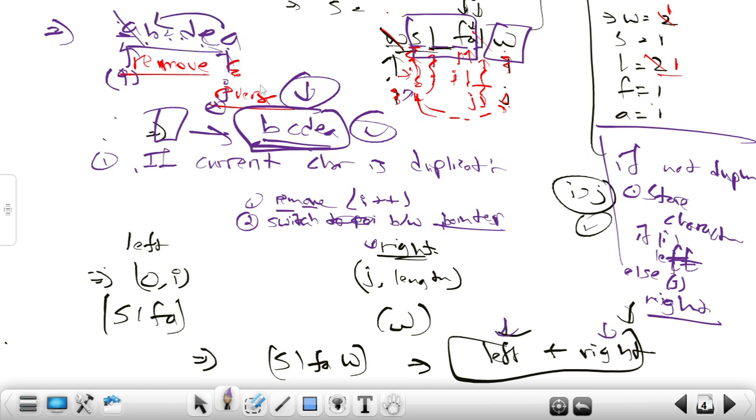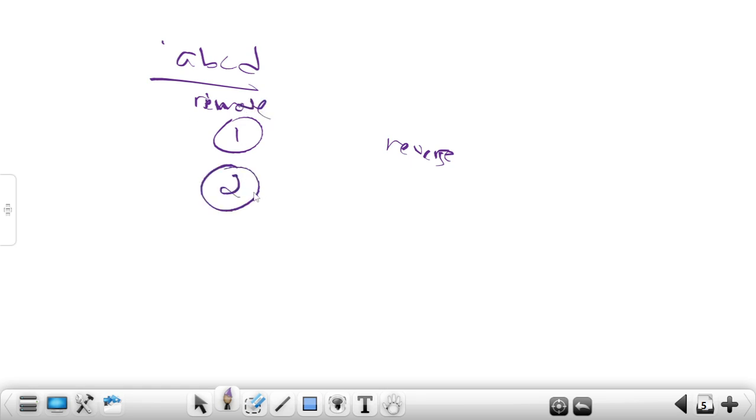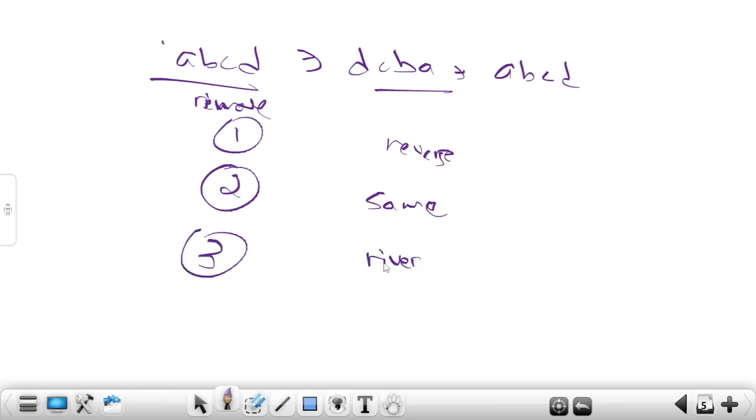So why is this happening? In order to understand this, let's take a string which is a b c d. When I perform the remove operation one time, then I will reverse it. If I perform the remove operation two times, then the string is already reversed like d c b a, then I will again reverse it, so it will become a b c d, the same string again. When I perform it three times, it will again reverse, and for the fourth time it is again the same.